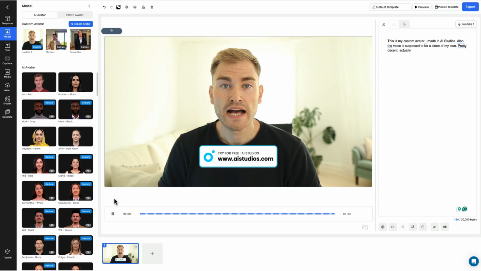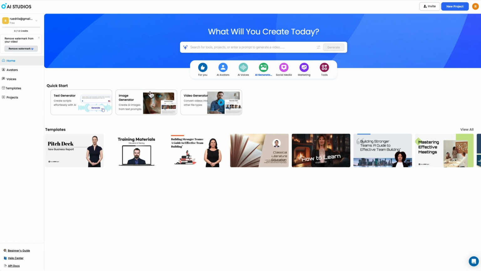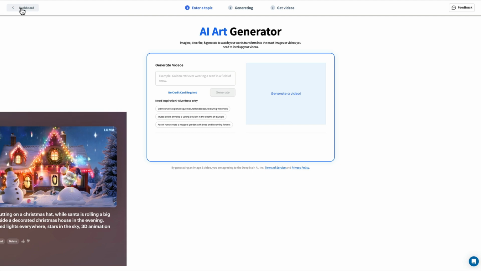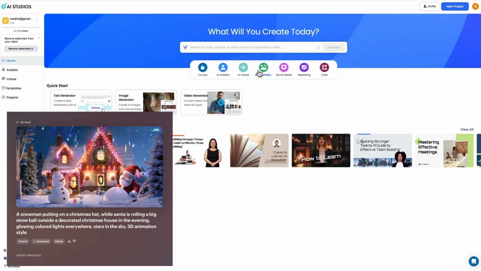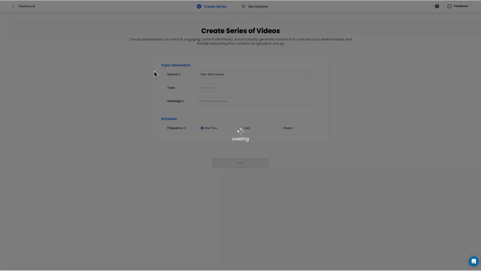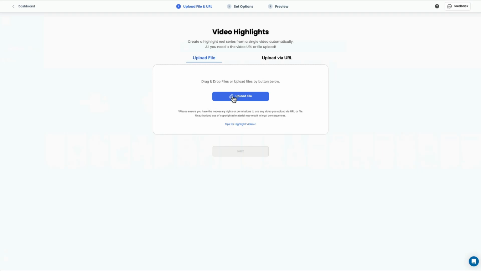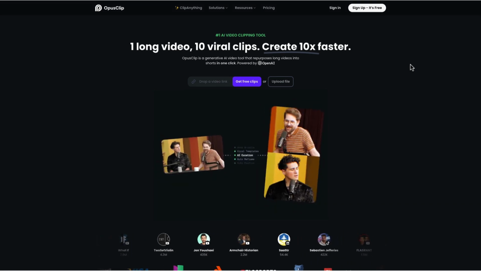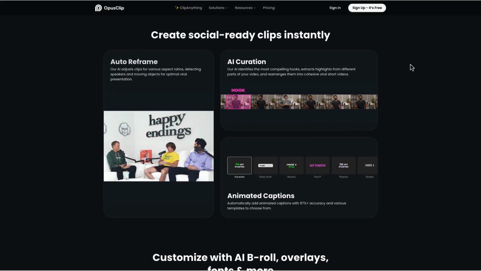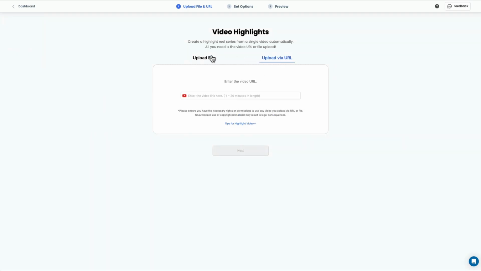Pretty decent, actually. AI generators lets you generate textual scripts like ChatGPT, images like Midjourney, and videos like Luma. Series of videos lets you flood the internet with generic social media clips made from stock clips, avatars, text, and music. Video highlights. Similar to what Opus Clips does, AI Studios slices a long video into small highlights, for example a podcast episode. I've never seen this work well.